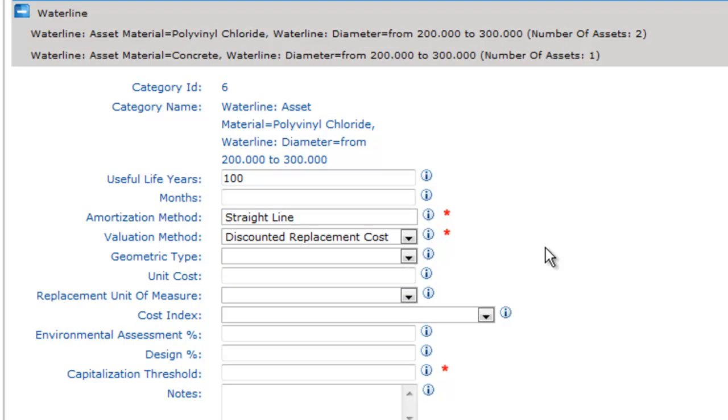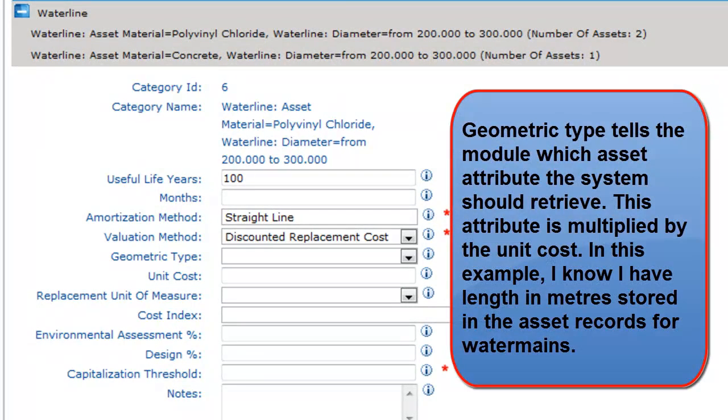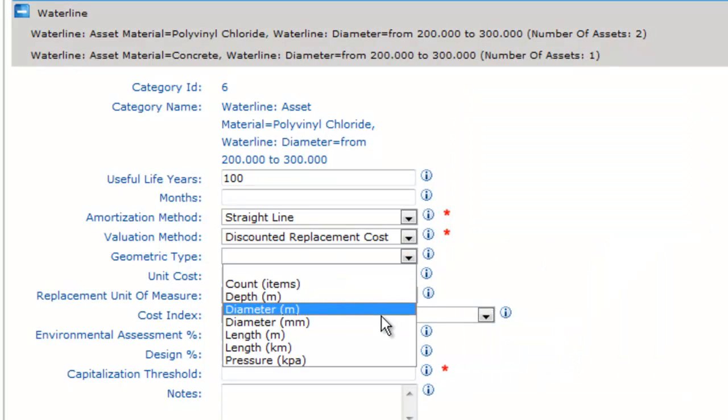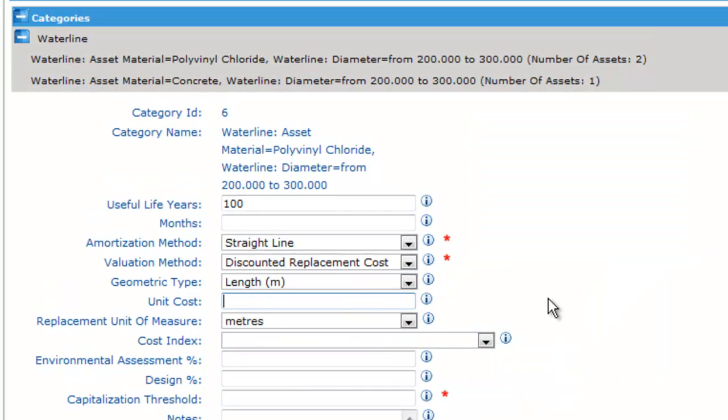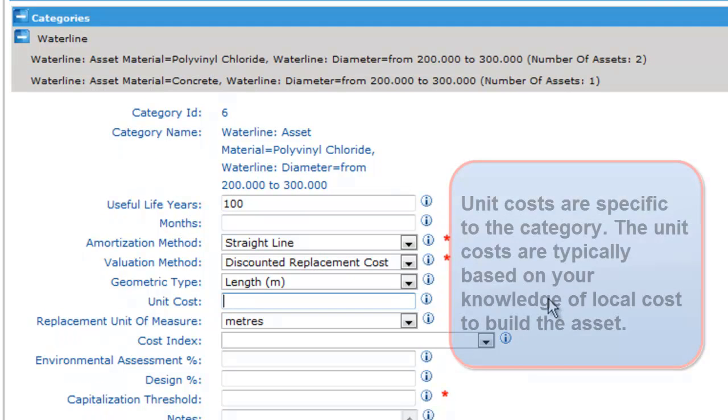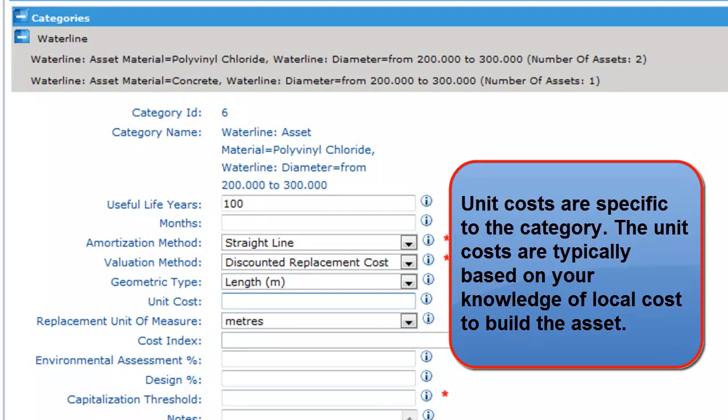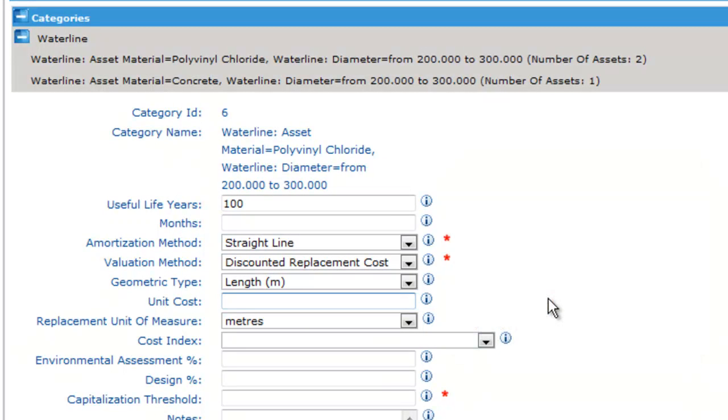Next, geometric type must be selected from the pick list. Geometric type tells the module which asset attribute the system should retrieve. This attribute will be multiplied by the unit cost. In this example, I know I have length meters stored in the asset records for water mains. Costs will be calculated based on unit cost input by you. Unit costs are specific to the category. The unit costs are typically based on your knowledge of local costs to build the asset. In this example, 200 mm diameter PVC water main costs $120 a meter.